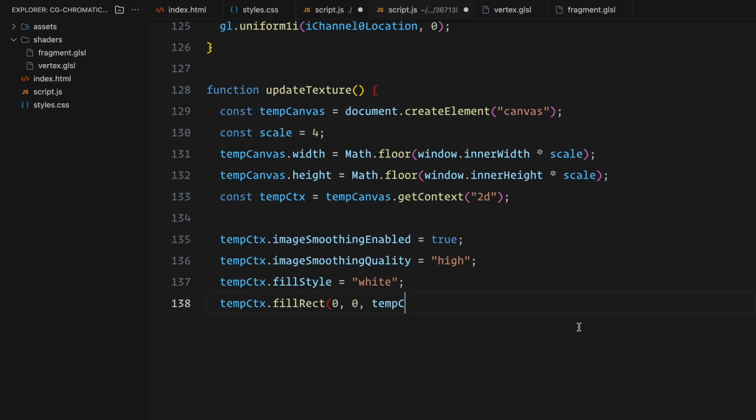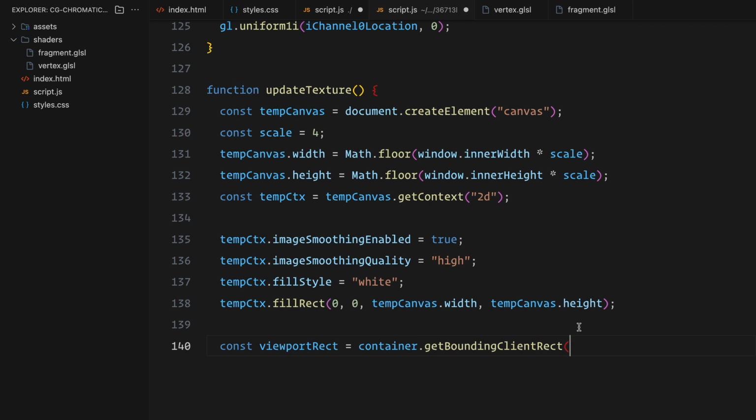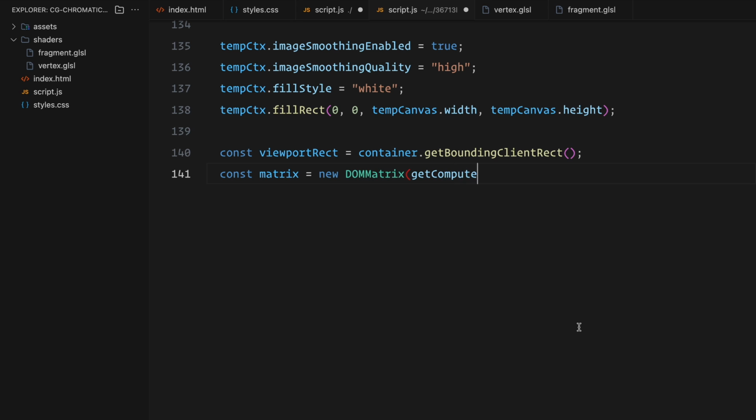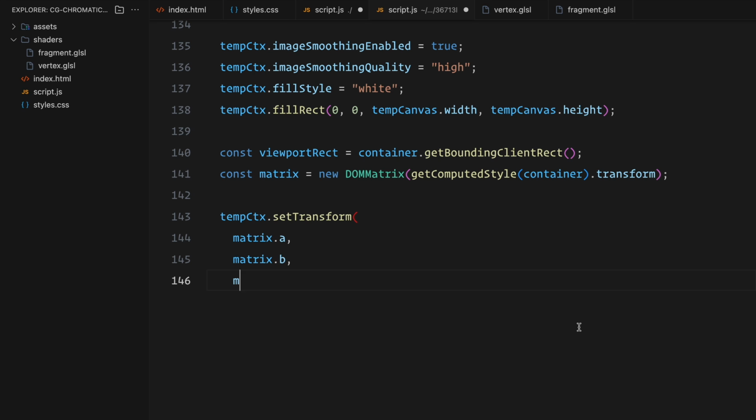Next, we calculate the container's current position and transformations using the getBoundingClientRect function. We get the container's dimensions relative to the viewport, and with getComputedStyle, we extract the transformation matrix applied to the container. This matrix is essential for aligning the temporary canvas with the transformed grid. We apply the transformation to the temporary canvas using setTransform, which ensures that the grid images are drawn in their proper positions.